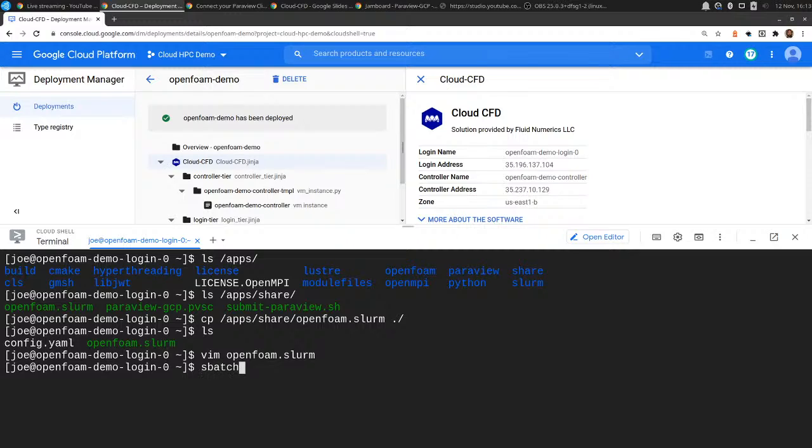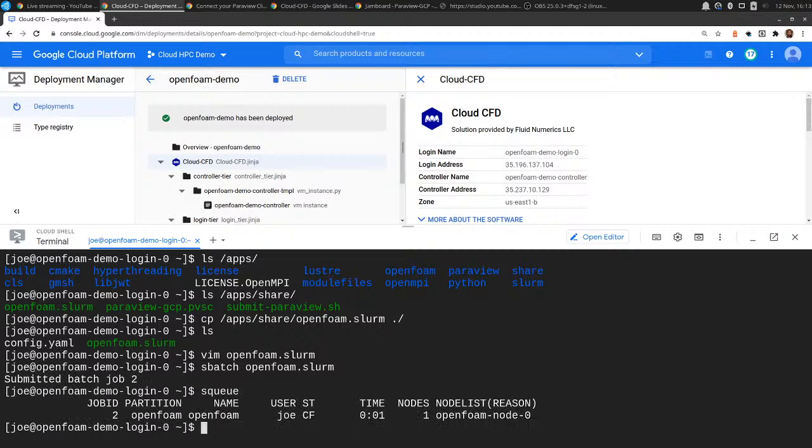So once you've got that account and partition set, just go ahead and sbatch openfoam.slurm. Cool. So if you look at squeue, we've got a job that is currently in a configuring state. It's going to run on openfoam-node-0.